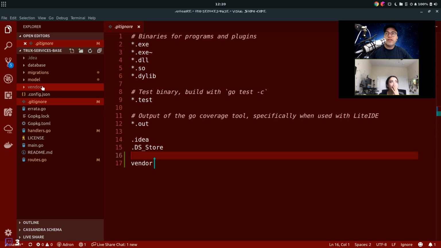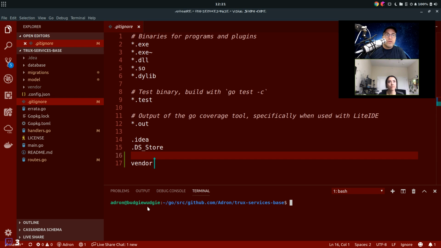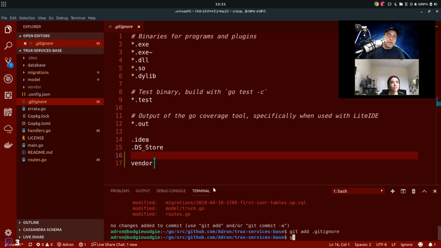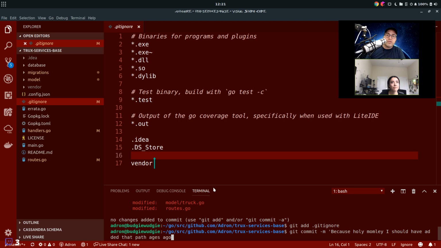So I just added vendor because it said I had like 4 million files to commit, and that's basically like the node modules directory. Yeah. Those will get you. So let's see here. Added that, and then if I open a terminal, does it show me doing anything in a terminal on your screen? Yeah, it does. Cool. Okay, so I'm just gonna add the gitignore file real quick, because holy moly, I should have added that path ages ago.